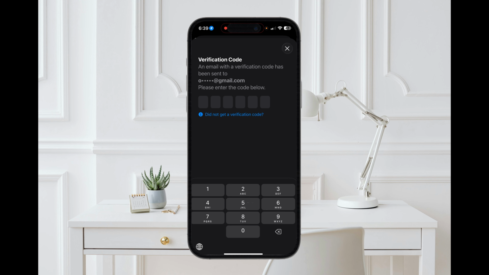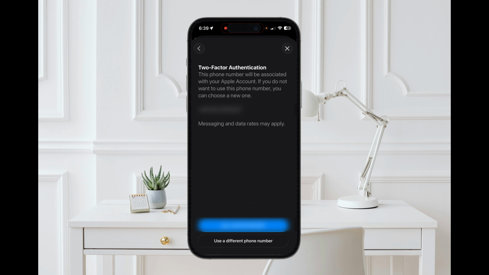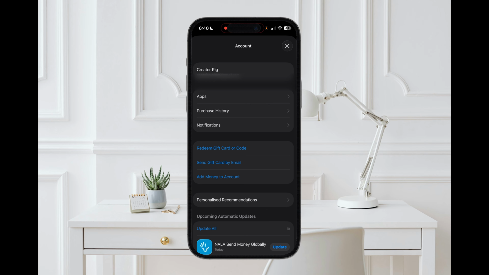Apple will send a verification code to your Gmail. Open your Gmail, copy that 6-digit code and enter it here. Then you will get a 2-factor authentication code on the phone number you used during Gmail creation. Don't worry, any country number works. Just approve or enter the code. And done. Now I am officially logged in to my US Apple account.